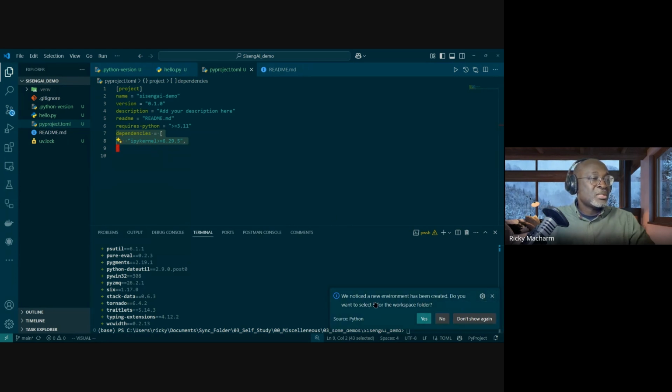VS Code is now saying that we noticed a new environment has been created. Do you want to select it for your workspace? Yes. Like I told you, I have Python 3.12 on my laptop, but for this project we're working on together, I want to use 3.11.